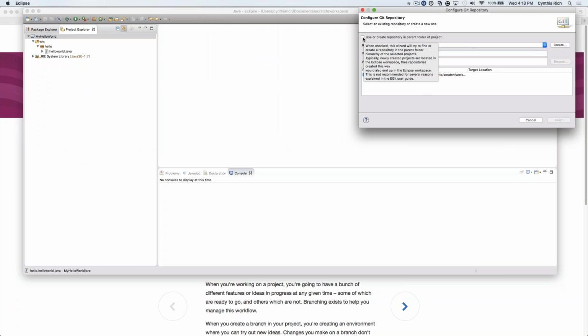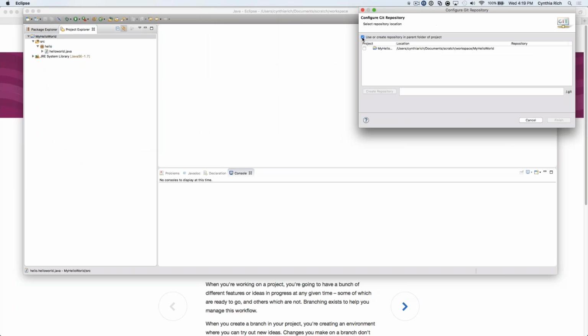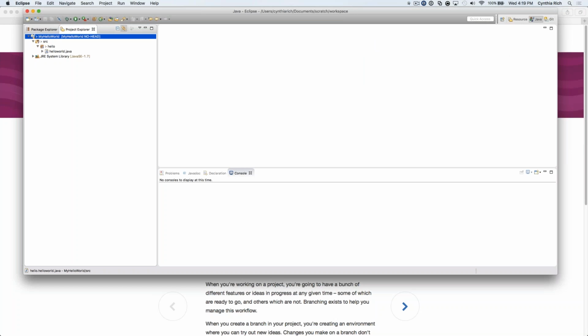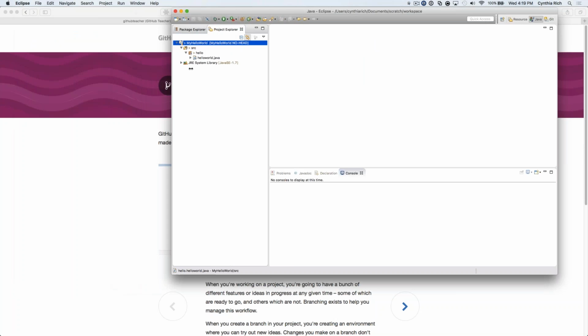So now what I want to do is click this button here to use or create a repository in the parent folder of the project. This is going to say, okay, here's the project that I have. Let's create a repository now. Now you can see it's a Git repository, and I can say finish. And as I do that, let me shrink this screen down so you can see this one.